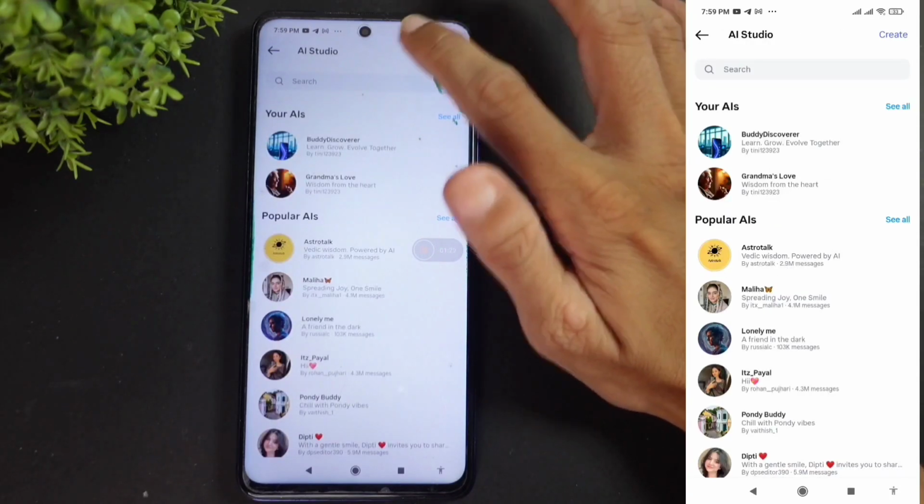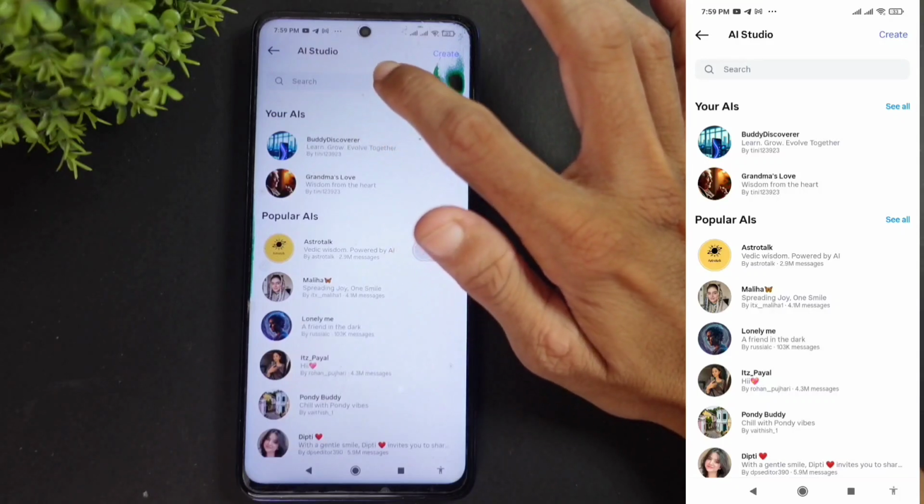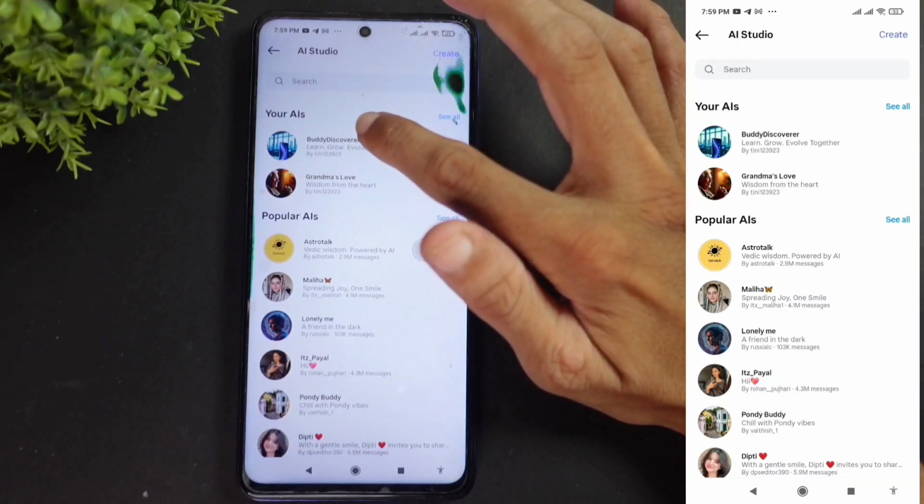Here you can see your AIs. Under that, you can see every AI that you've created. From this, select the AI chat of which you want to change Icebreaker's questions.